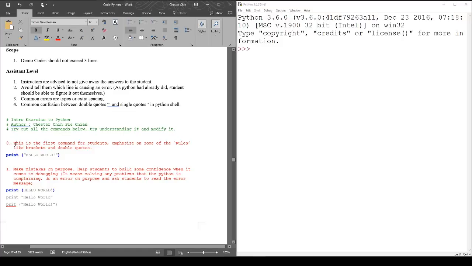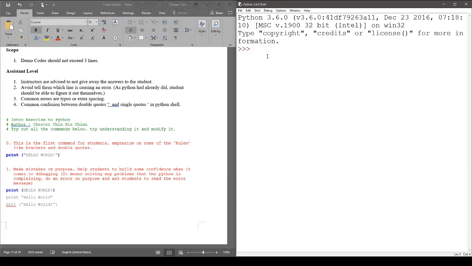As you can see, my highlighted text is the first command for students, emphasizing some of the rules like brackets and double quotes. So this will be the code that you need to type out. I'm going to do a quick example of how we do that. I would say something like, okay class, this will be your first code, so please follow me and type this hello world and then hit enter, right?